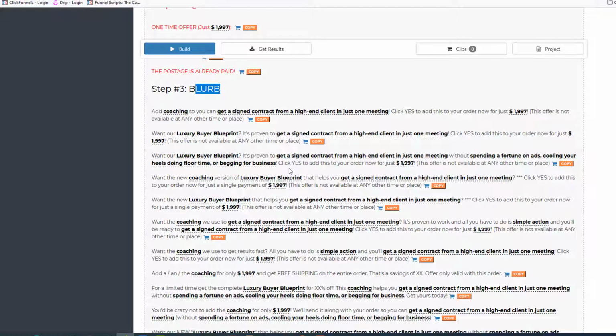What I usually like to do is I'll grab a couple of these and then combine them into one big blurb, right? Instead of just using a small piece of copy that they've got here, just one of these. Sometimes I'll grab a couple of them and turn it into the super blurb, right? But there's actually one in here. Let's see. This is pretty good. Our luxury buyer blueprint. It's proven to get a signed contract from a high-end client in just one meeting. Click yes to add this to your order now for just $19.97. This offer is not available any other time or place.